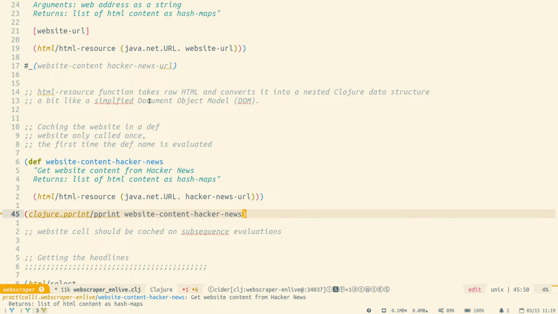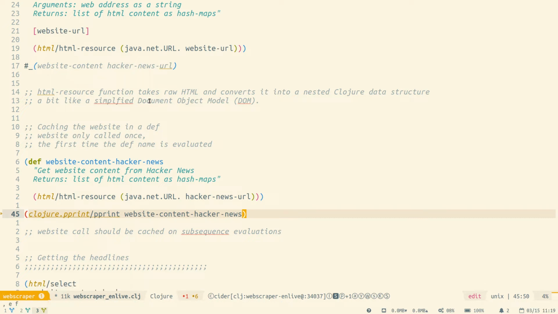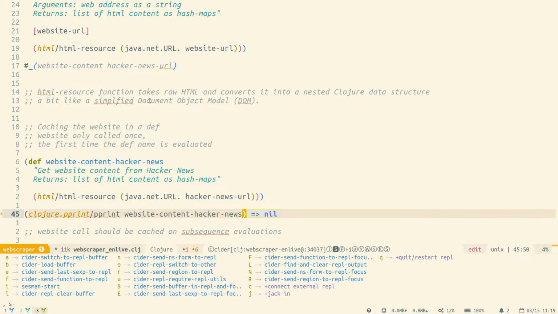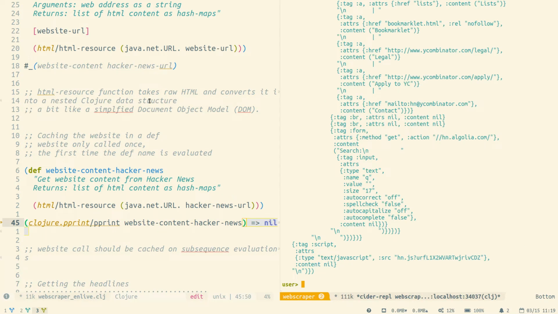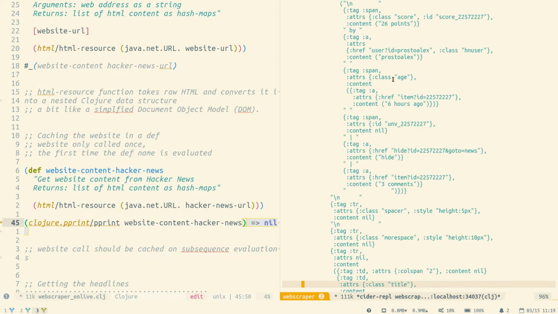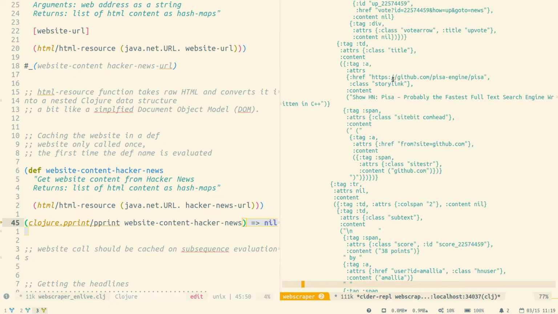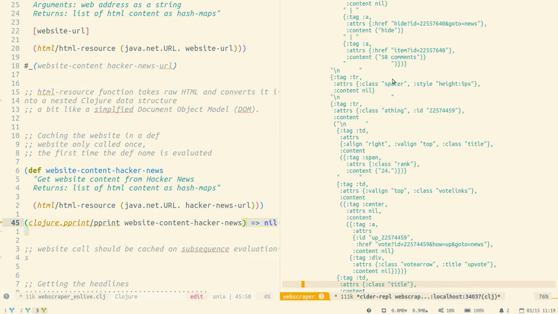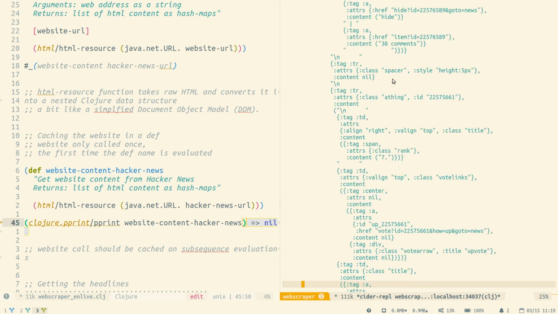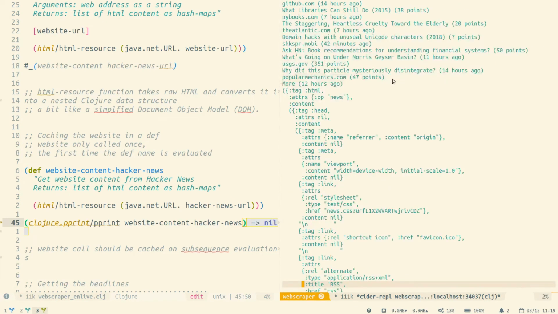So if I do that, that should be in the REPL now. Switch to the REPL. This should be the content from yesterday when I was working on this, which is a little bit hard to show because it's a lot of content, but you can see the amount of content you've actually got to work with.